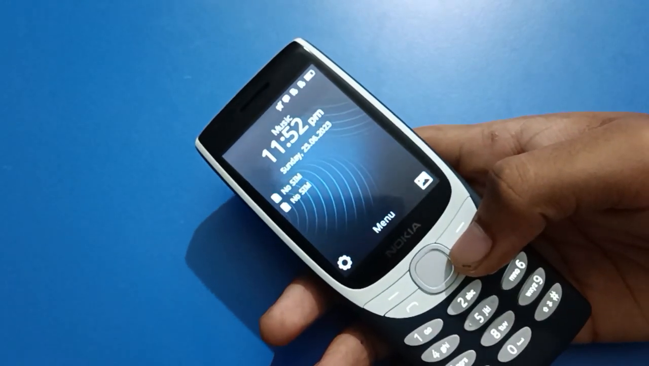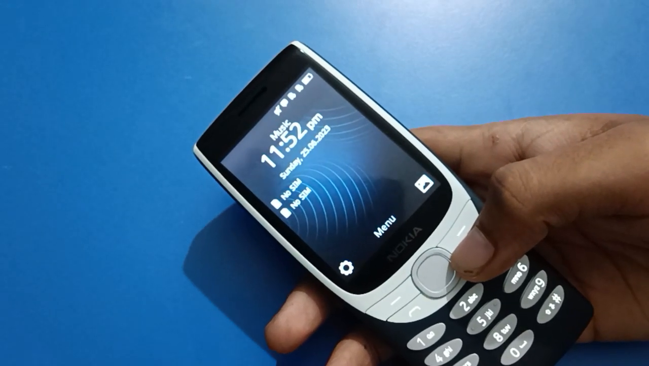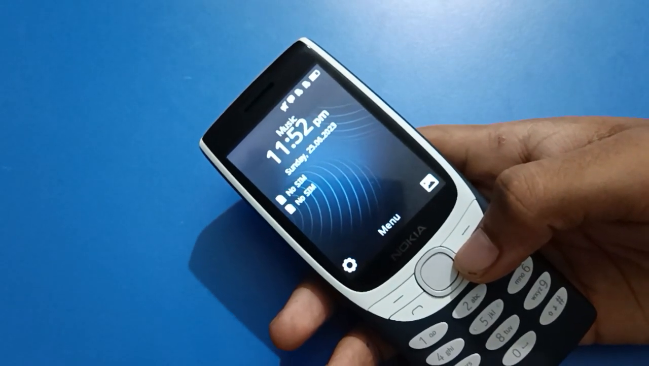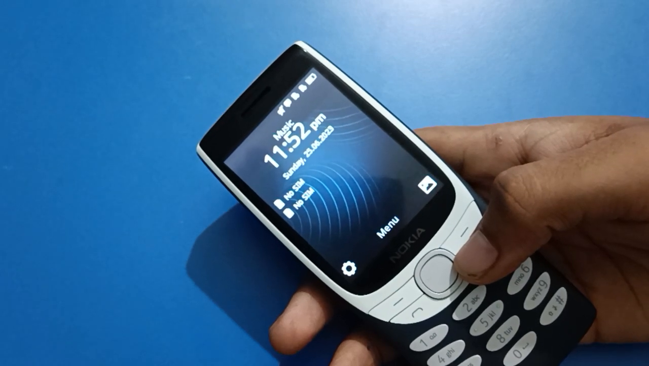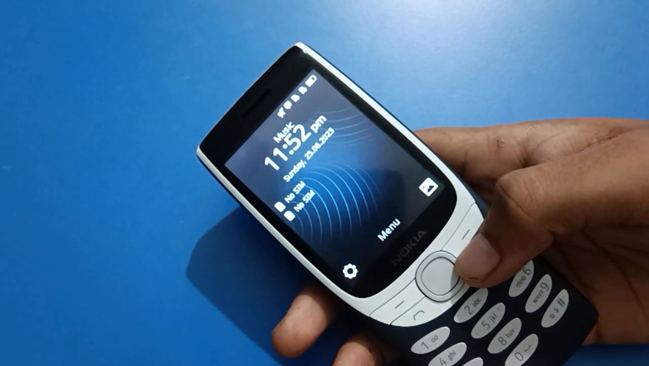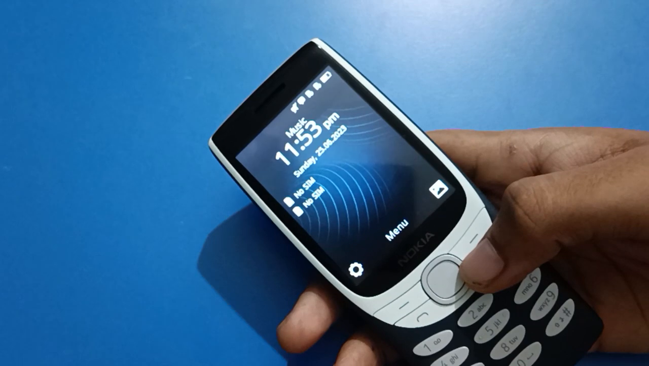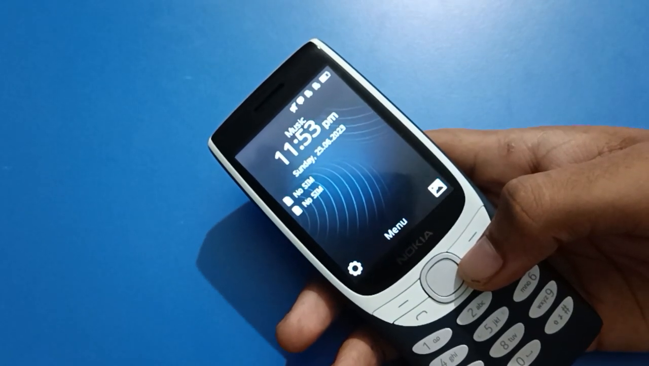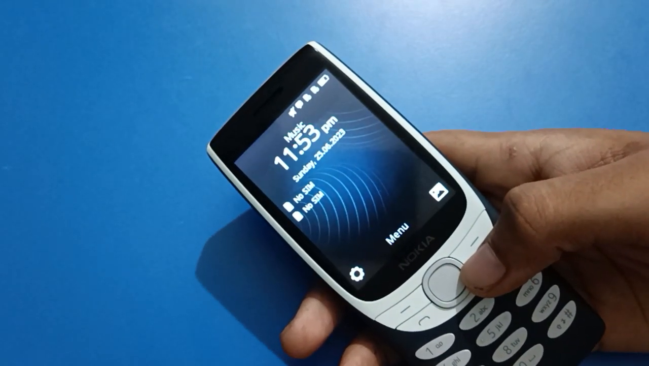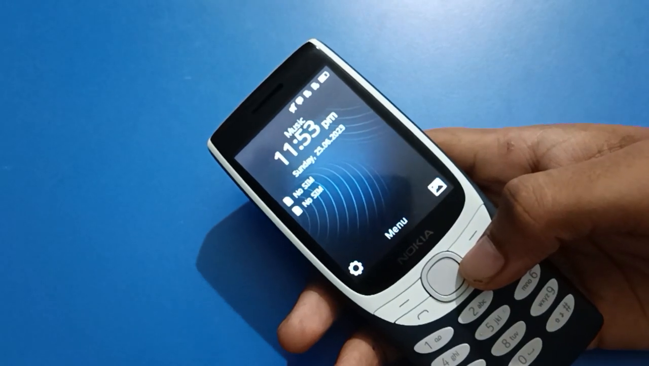Today friends, I am going to show you guys Nokia keypad mobile setting, and today's video title is how to delete photo in Nokia keypad mobile. Friends, you want to delete photo in your Nokia keypad mobile. So friends, now let's see how to delete photo one by one, step by step we will talk about.